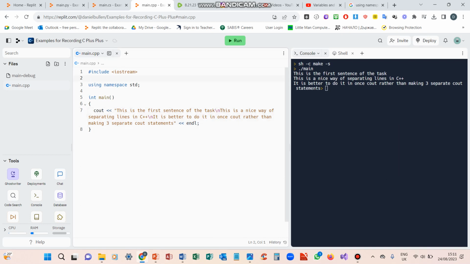By doing that, you'll see that we move down the line. And it just looks a lot cleaner when you're doing it. Okay? So that is how you do tasks 3 and 4 in C++.